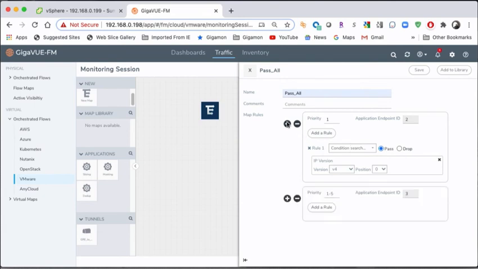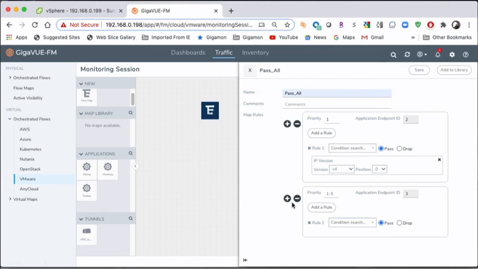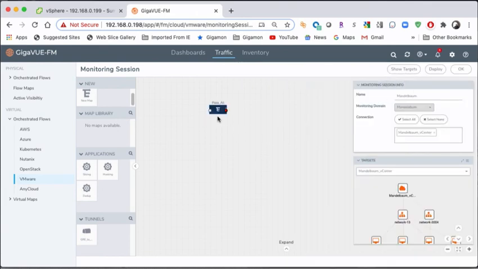I can add additional rules, where I can say, okay, and then I want to add another rule, and I've got different kinds of things I can do here, different host names. I can look at destinations. I can look at sources. But in this case, I'm just going to say, grab everything that's v4. So I'm going to click Save. And you can see I've now got a pass all.